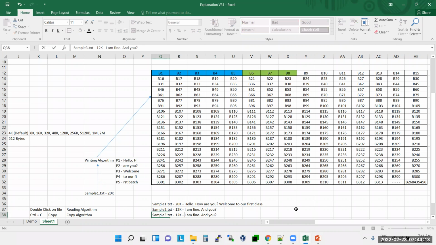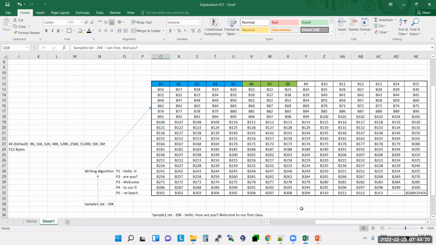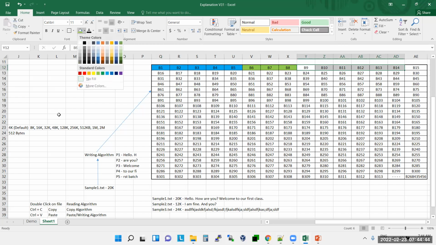Writing the third file also. Let's say this is also some 24 KB, with some data here. So again, in this sample3.txt, if you write this file onto the hard disk, it will also be divided into small pieces of 4 KB and stored into 6 blocks. Right now it is 6 blocks. It is stored into this one.